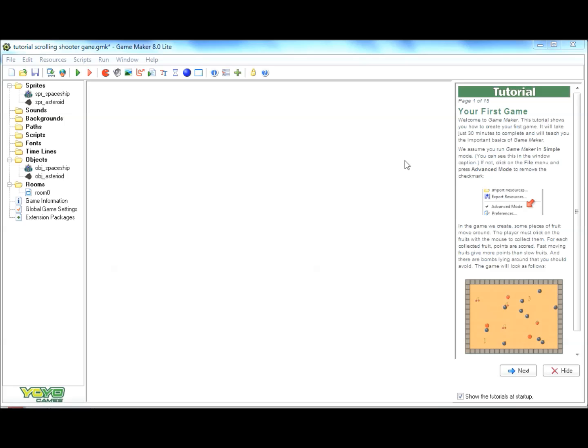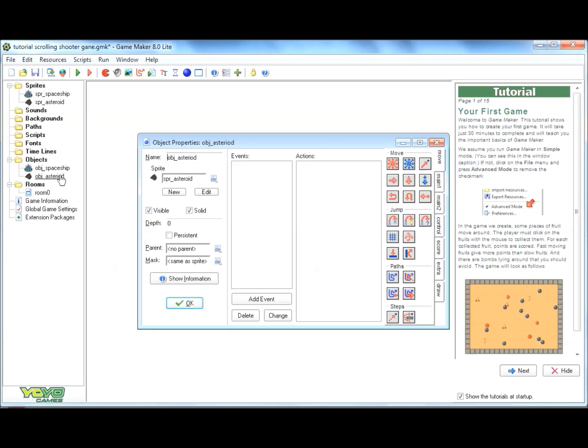In this tutorial we're looking at how to get an asteroid to scroll down the screen, and when it gets to the bottom of the screen it will reappear at the top and then come scrolling down again. Now to do this I've set up an asteroid sprite and an asteroid object, and I've also set up a room. So let's have a look at the asteroid.